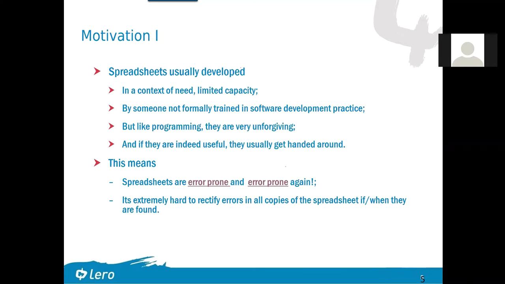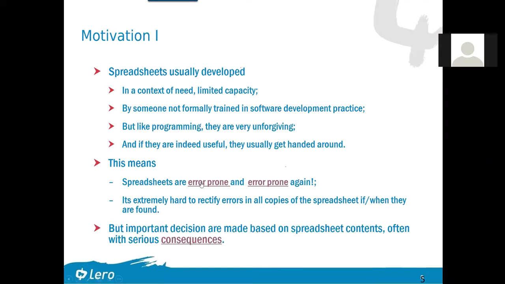And many people who do this aren't formally trained in developing software. And developing a spreadsheet is sort of like developing software. Most notably, it's very like programming in that spreadsheets are very unforgiving. They need precise, unambiguous specifications. And if you get that slightly wrong, you'll probably get an error. And that brings us down to the first consequence, which is that spreadsheets are error prone, and very error prone. So I'm just going to give you two examples of that.